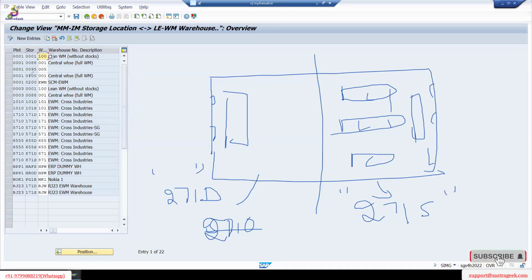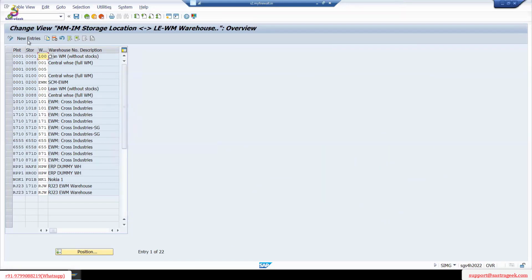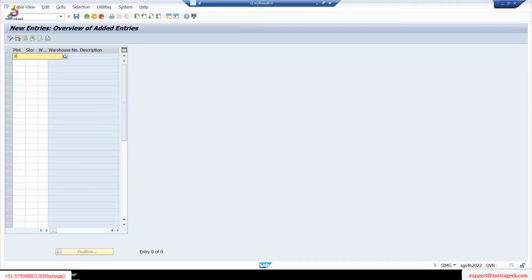So you also set up in such a way that two entries should be there, because our entire warehouse we are mapping into two storage locations, two IM-based storage locations. So create new entries. 2710, our plant is 2710. You keep the same plant. One is the receiving dock, 571. 27.